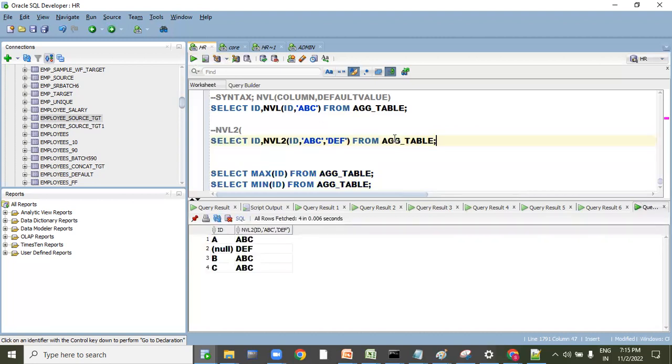NVL2 is an extension of NVL. Try to understand. First is the column name, then the non-null value. If it is a non-null value, you place some default value. If it is a null value, populate some other default value. For example, if anything other than null is there, populate it as ABC, and if it is a null value, populate it as DEF. Simple, right? NVL takes 2 parameters, NVL2 is going to take 3 parameters.